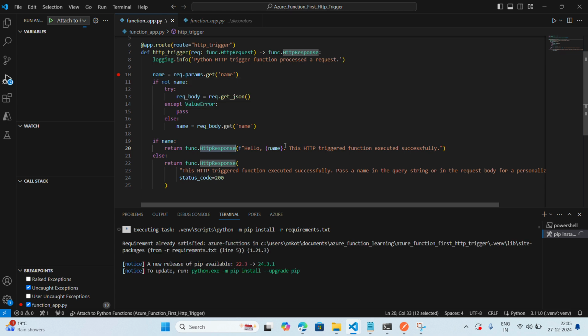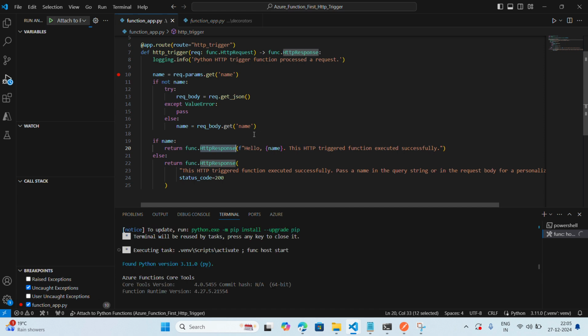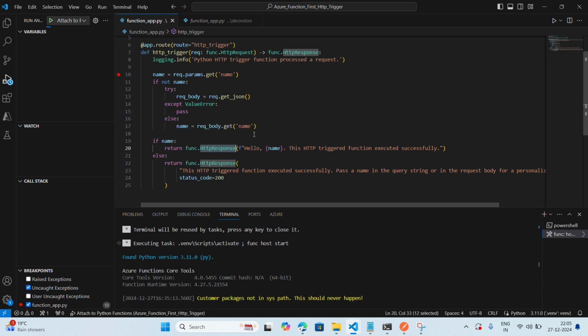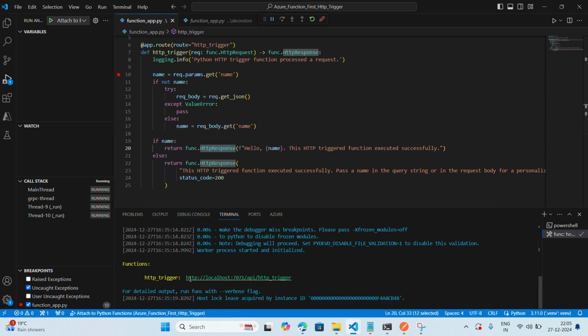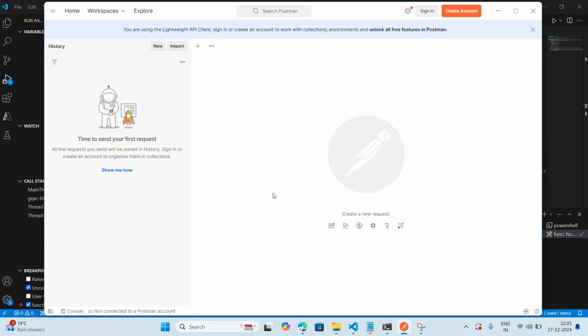To test it, I will use Postman for now. In the last video I showed you how we can use the browser, but now I will show you how we can do it from Postman, so that we can test the post request also. So this is the URL, let's copy it. Postman is a tool by which you can test APIs.